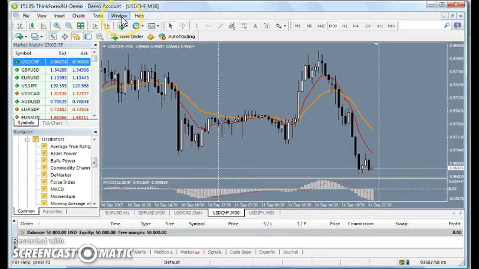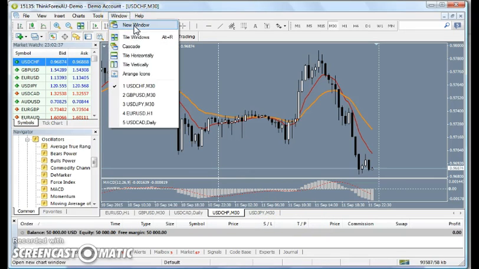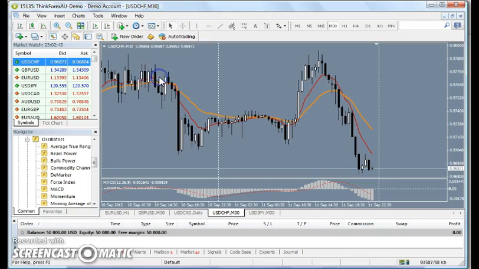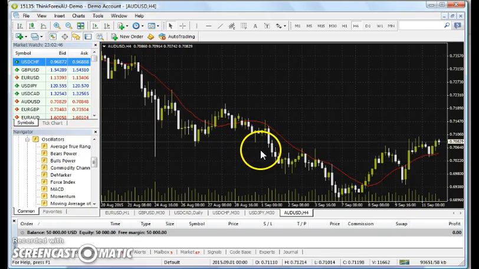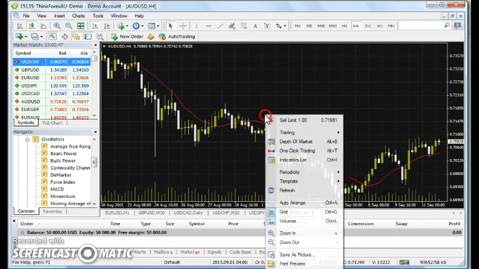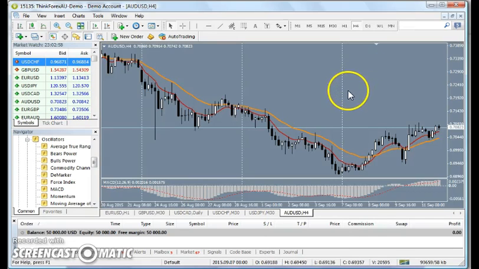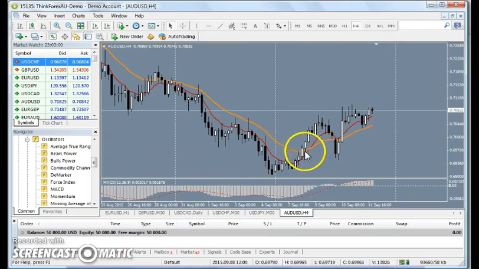So we want to click on Window, New Window, and this time we're going to look for the Australian USD. Click on that. That comes up like a default chart. Right click on that. Look for template. Look for the template you created, which was previously the 821 EMA strategy. Click on that, and that's terrific.